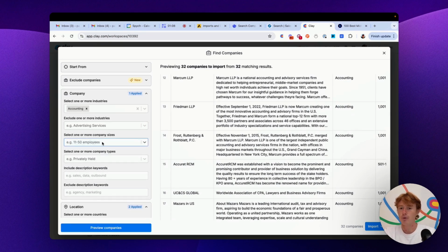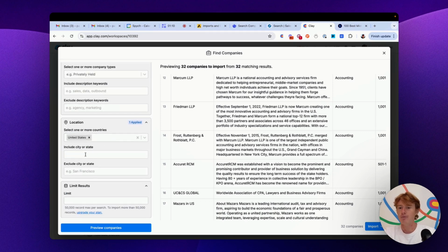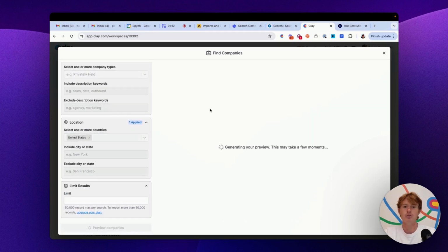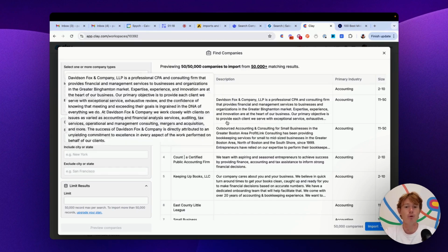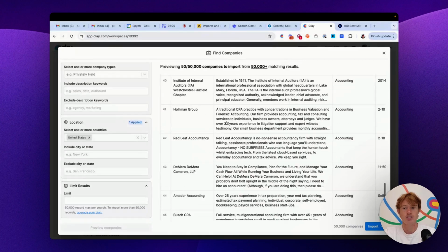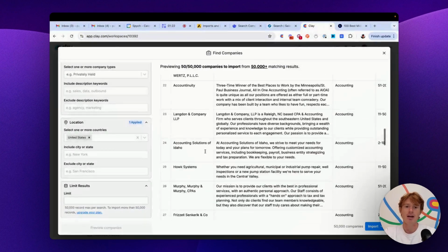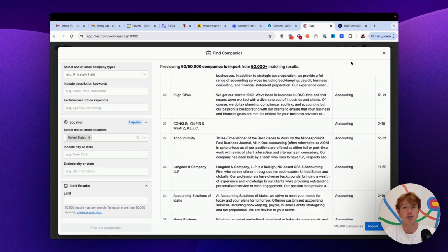However, if you remove this, and maybe we'll even take away New York and preview it, you'll see that it can find a lot of leads if you want to widen your criteria. So in this case, we have more than 50,000 results for just accounting firms in the US. So it's scraping LinkedIn for this information, and I highly recommend using it.